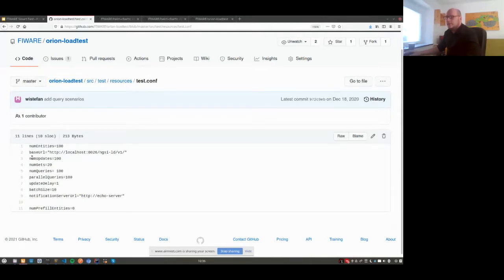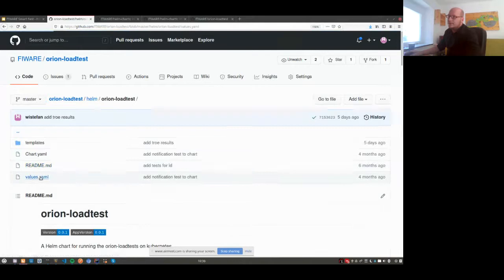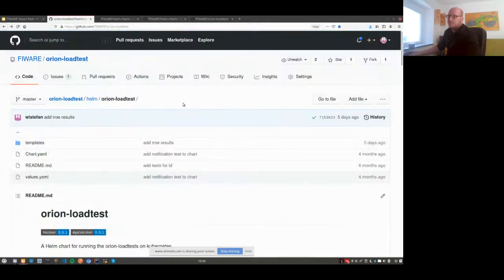You can find the documentation for all these configurations on the starting page. The Helm chart of the tests also allows you to set those configurations in the values file. You can find them here. They are then automatically set for each test run. Let's go back.